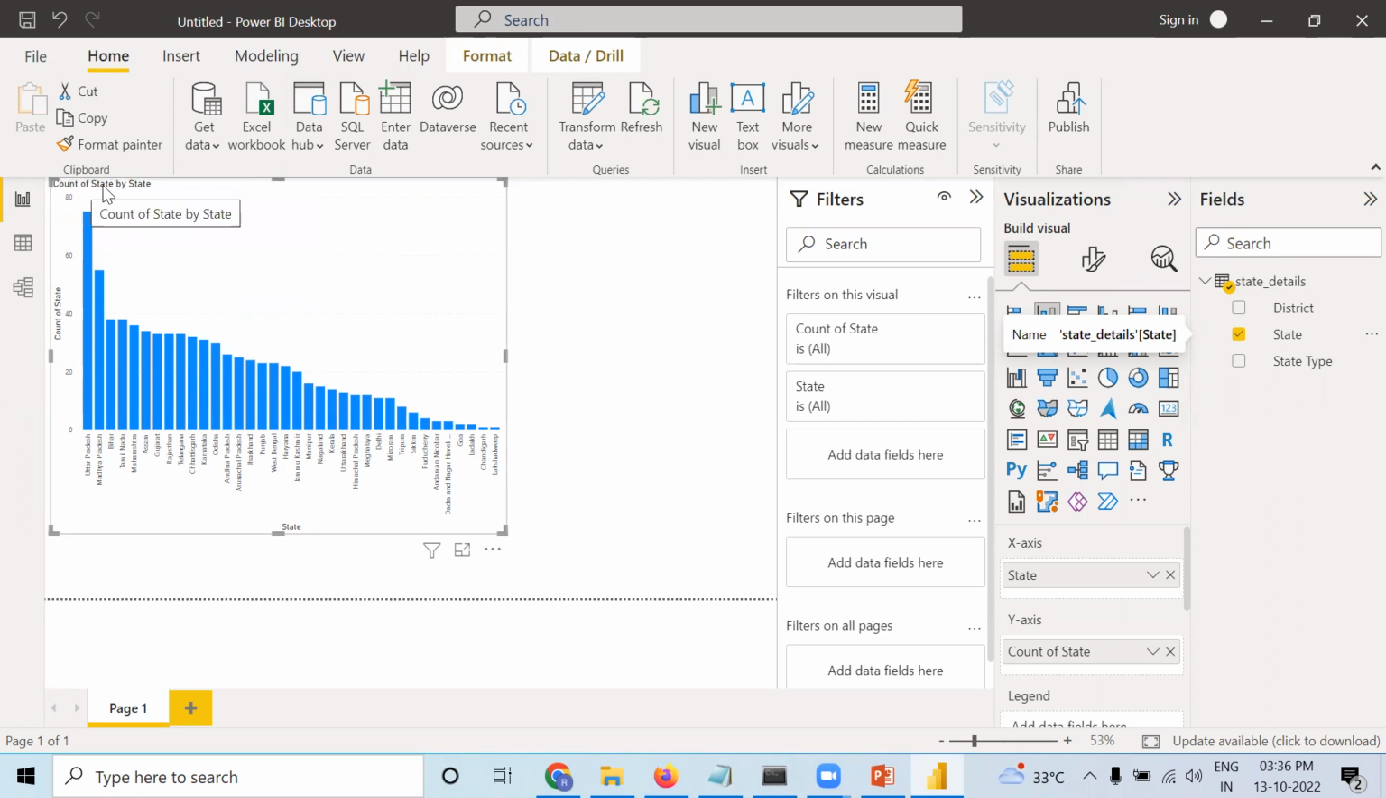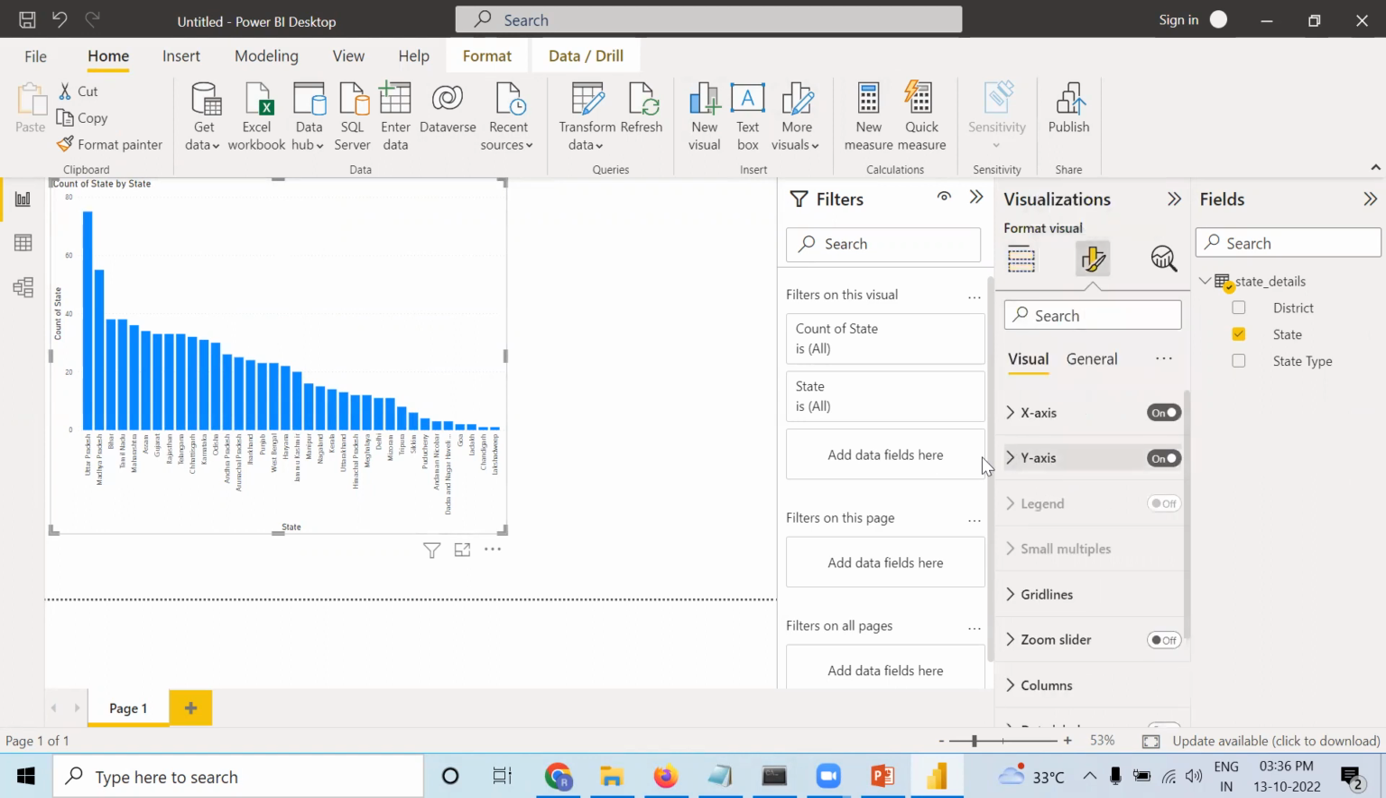The name of it is count of state by state. You can change that also. So this is your visual, right? Now, in order to make some changes in this visual, I will go to this format your visual option. Okay. Now I am having some options over here.